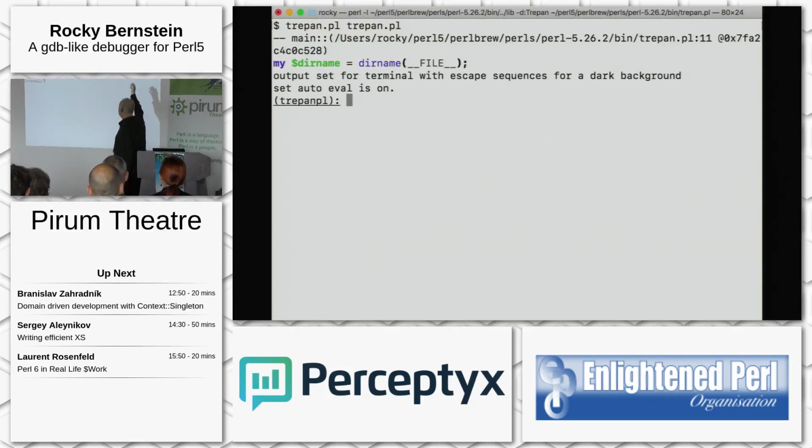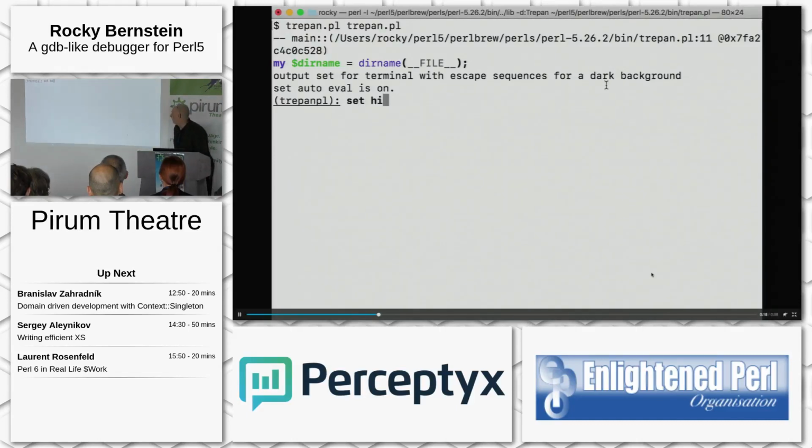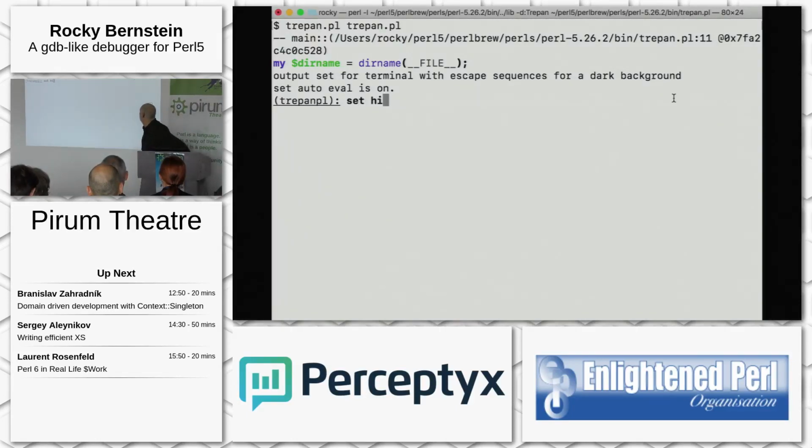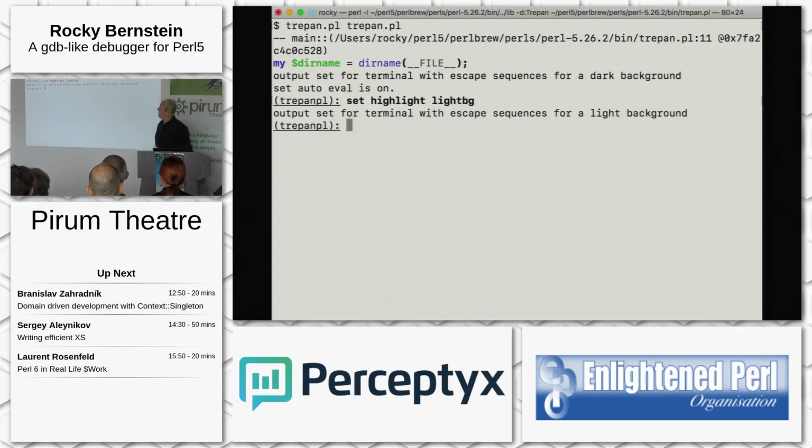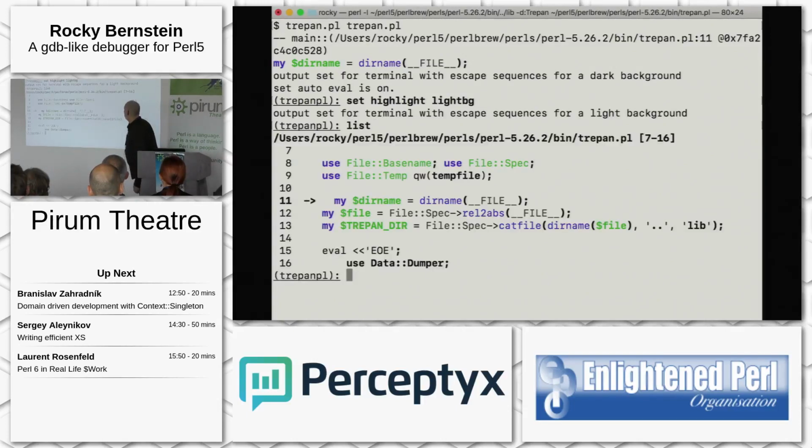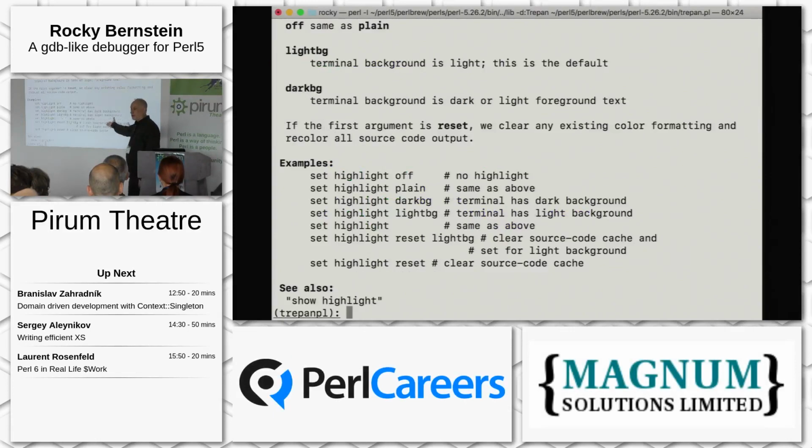Notice that we colorize things here. I think I'm going to try to show. Oh, right. It's set for dark background. There's tab completion in this thing. So we can say set highlight, light background. Okay. And presumably that changed it. I don't know. Doesn't look like it to me. And you can get help on these things, and there's tab completion and all this stuff.